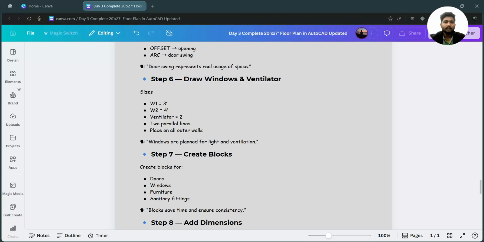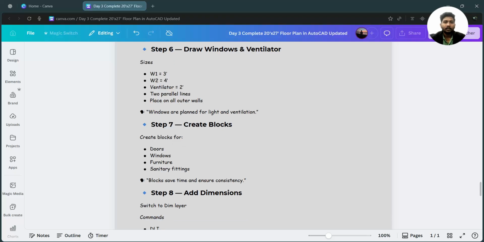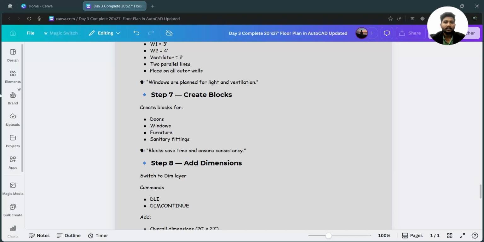Okay, W1 is equal to 3 feet, W2 is equal to 4 feet. As of now, we are going to see two types of windows in this plan: 3 feet by 9 inch and 4 feet by 9 inch. That 9 inch is the thickness of the wall. Then the ventilators, 2 feet, two parallel lines, and all these things we will be seeing.